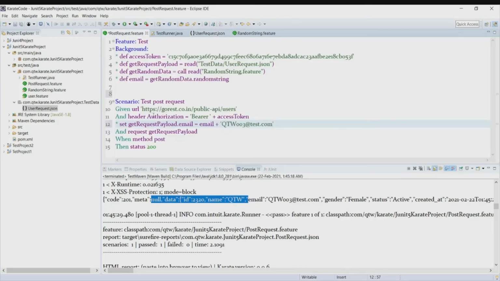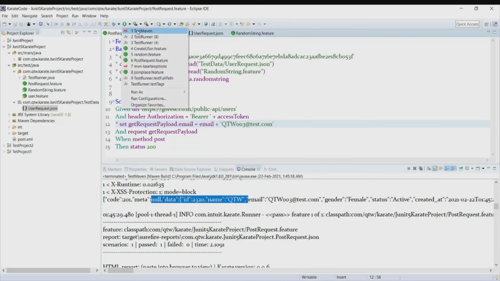So what we are doing over here: in this variable we are getting our payload, right? We are setting the email ID in that payload to this value. This value is nothing but some random string, so it will append a random string before qt. Every time we execute this, a new email ID will get added into our payload, so the test will not fail. So let's just run it now.